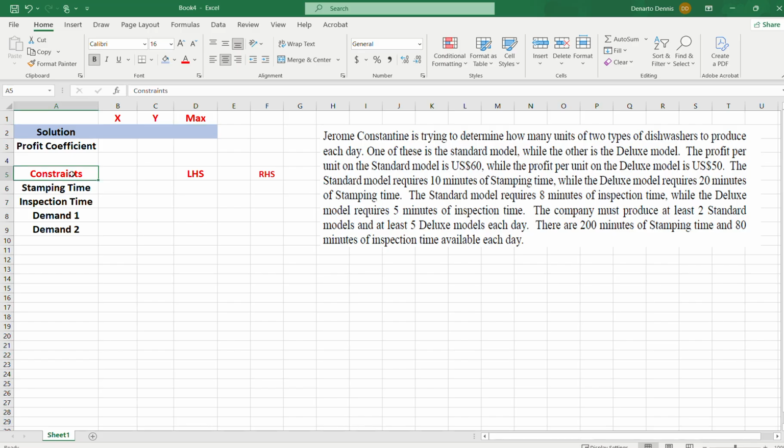We also have headings for constraints because there are a number of limiting factors and requirements that need to be satisfied as part of the production process. So profit can't be maximized indefinitely. It can be maximized subject to particular constraints, limiting factors, or demand requirements that need to be met. So we have to specify the constraints that are outlined in this scenario as well. So we have a heading for constraints, we have a heading for LHS, which means left hand side, and also RHS, which means right hand side. We'll talk more about those shortly. So let us set up the problem based on the information given.